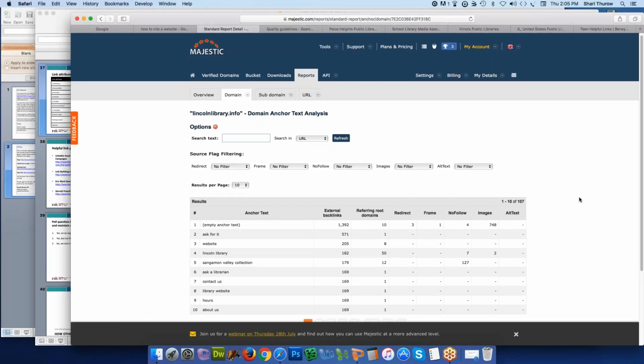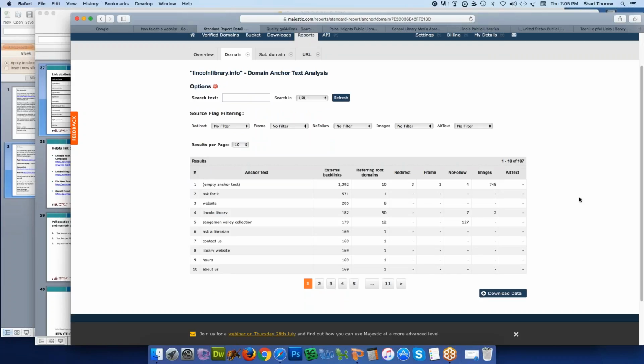Now, this is something that the Lincoln Library, we don't want. We don't want the number one way for people to link to your website to be empty anchor text. That's usually somebody linking to you by a graphic image, and as you can see here, that's what they're doing. It's okay to have people linking to your website with your library logo, but at least put text next to it that contains your most important keywords.